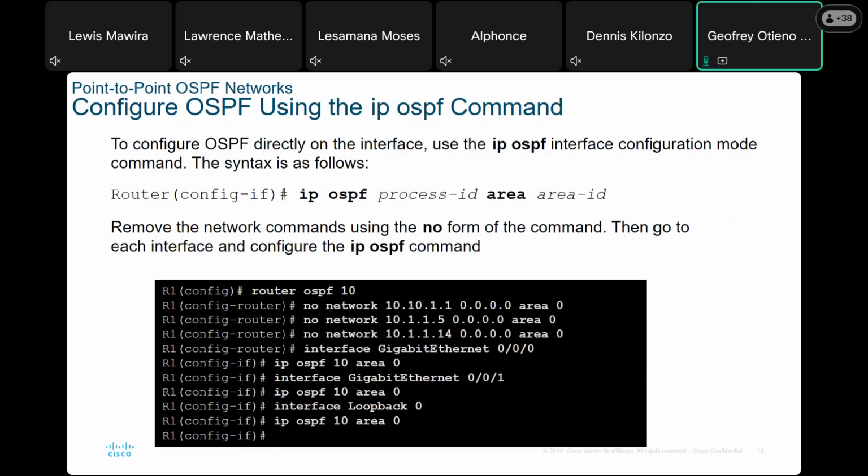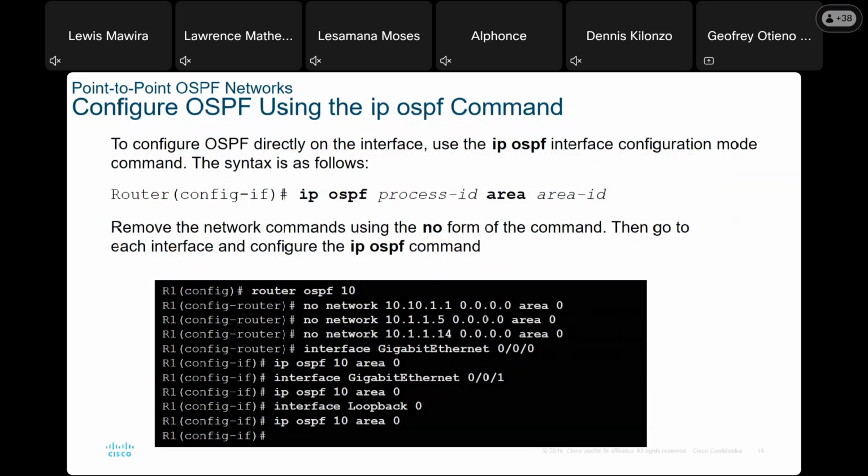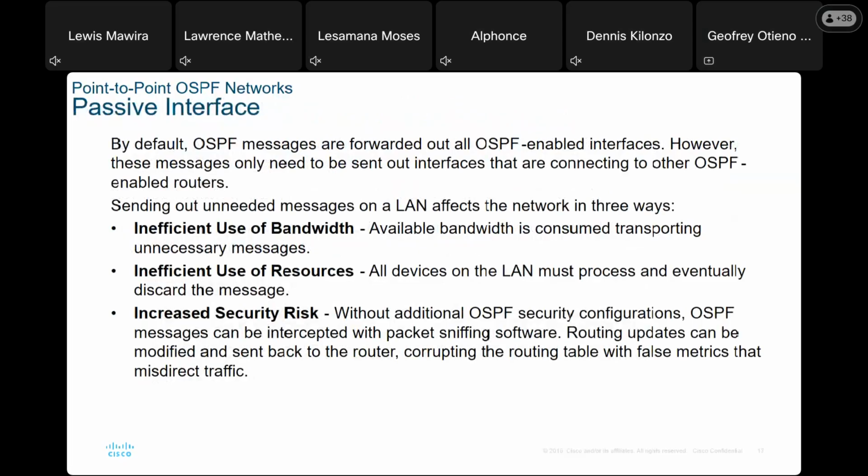You are advertising the network using either the IP OSPF command or using the network command. So it's up to you to decide how you want to go about this, through the interfaces or through the global mode. No one will restrict you, because the idea is I want to advertise my networks.